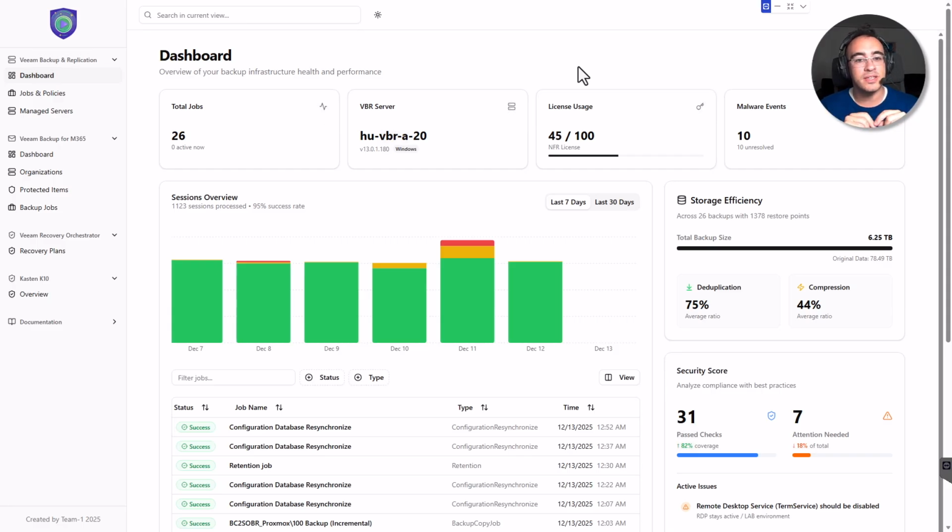So if I just start demonstrating what we have built, for example, for Veeam Backup and Replication, we have a nice dashboard with a few widgets on the top, like total jobs, the VBR server telling you the host name, version, and the platform. In this case, it's Windows, right? It could be Linux, but in this case, it's Windows. License usage. I always like this for years, the license usage to be here on top or in front of your dashboard.